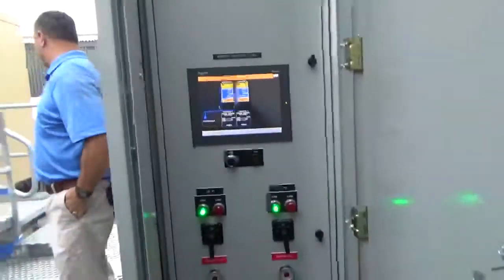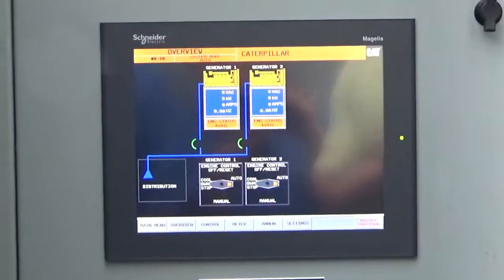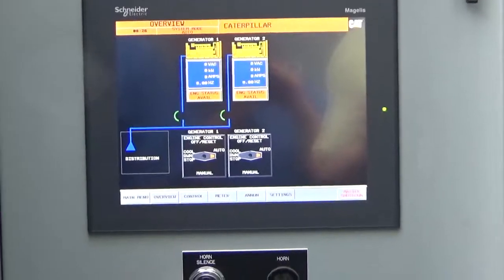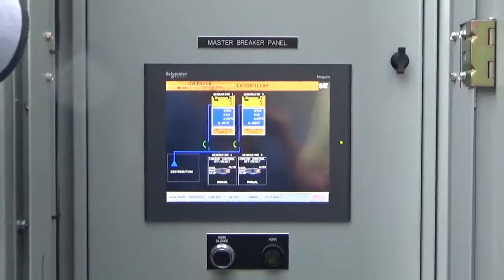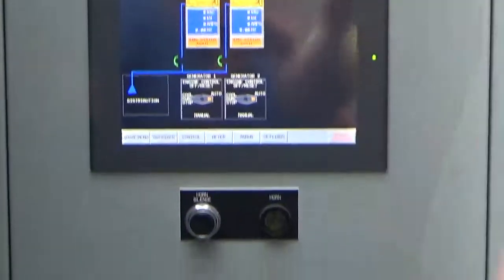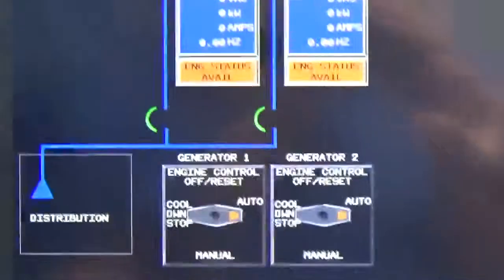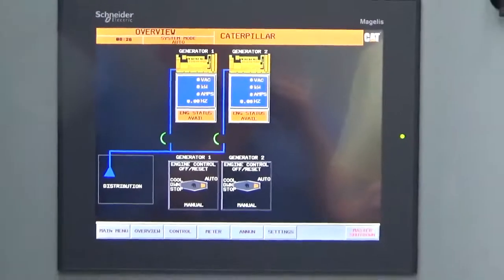Okay, so now we're going to go ahead and start with your overview screen. I'll kind of back out of the way so you can see it, and I'll just explain from a distance. Your overview screen is basically what it is. It's an overview. It gives you a quick little overview of what the system is. You have 2 generators. It's going to give you your voltage, your kW, amps, and your hertz for each generator. It's also going to tell you the status of the generator. That status will change between available, not available, running, fault, based on the status of the engine.